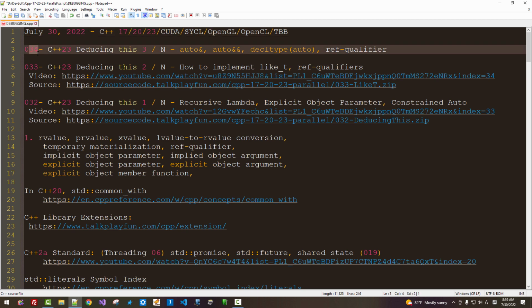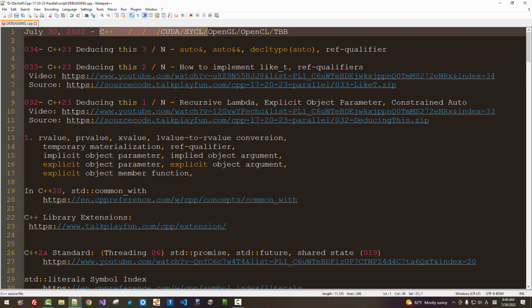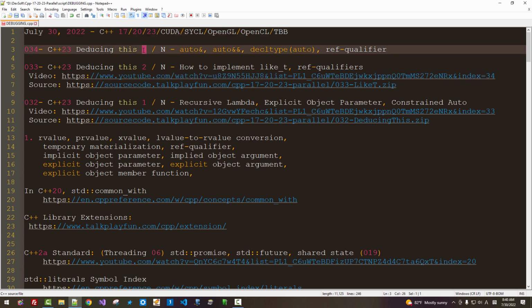This is my 34th episode for C++17 2023 CUDA SQL OpenGL OpenCL TBB. This is also my third episode for C++23 Deducing this. I will discuss keyword auto, L-value reference, forwarding reference, decltype(auto), then reference qualifier. I will explain how to use reference qualifier in modern C++.